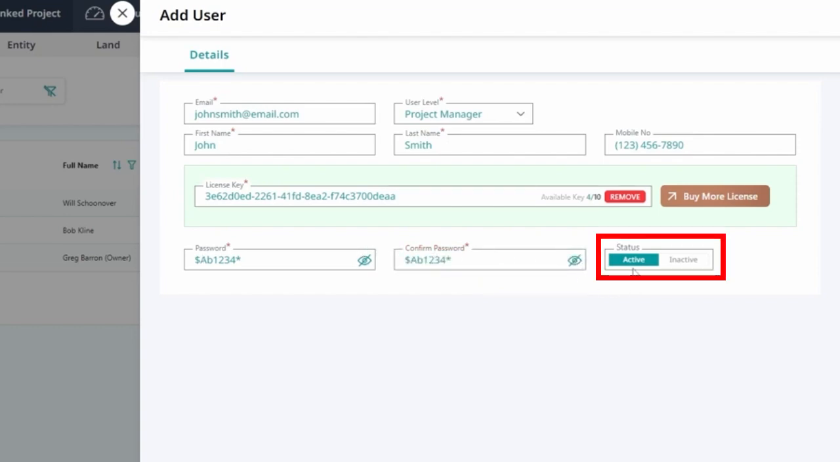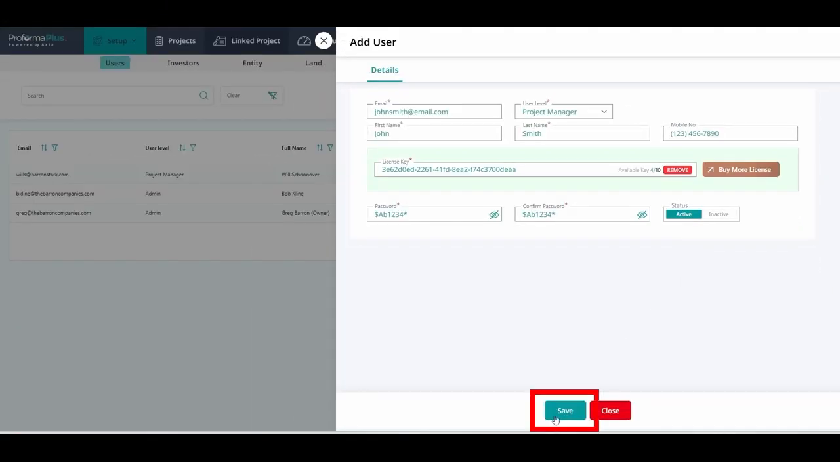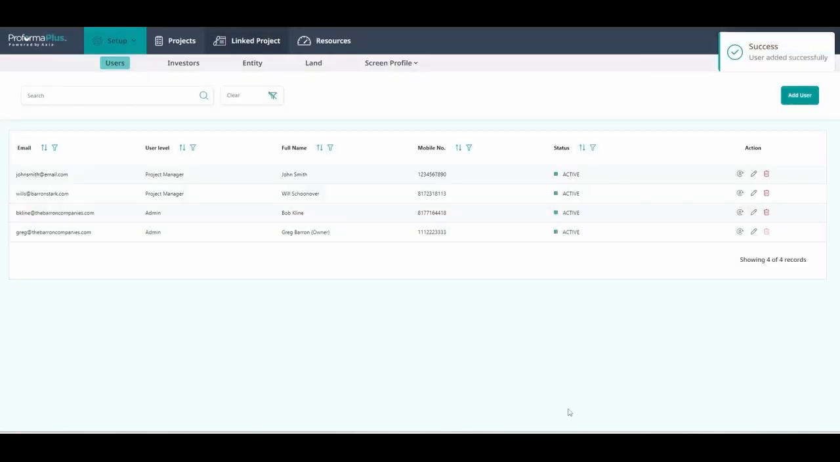The default status is active. If you want to deactivate a user, you can just press the Inactive button and the user will become inactive. He won't drop from the system, but he won't show as an active user anymore. Press Save to continue. Now we've added a new user to our system and he shows at the top of the screen.